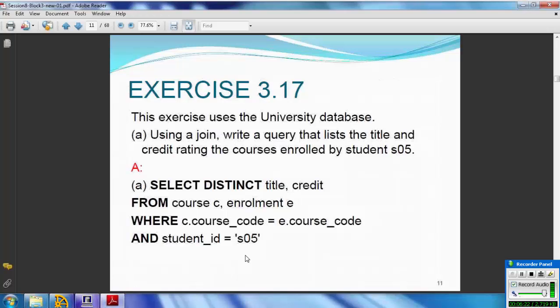We don't want any repetition or duplication, so we can use the keyword DISTINCT to remove the duplicates. Select distinct title of the course and credit, for the credit rating, from course C and enrollment E. Course will give the course title and enrollment will give the courses registered, where C.course_code is equal to E.course_code. We are using the aliases C for course and E for enrollment.